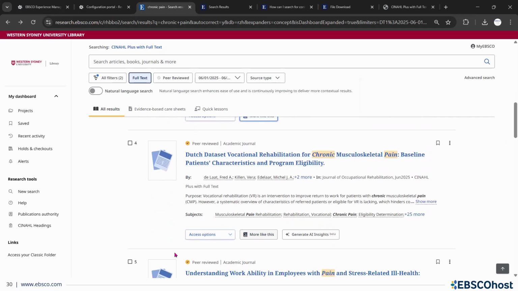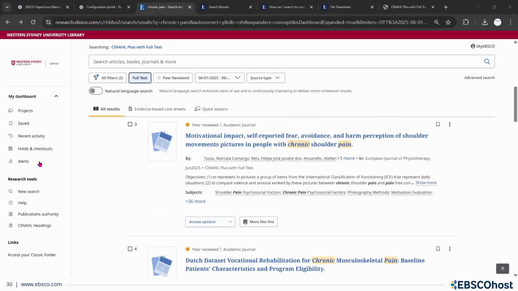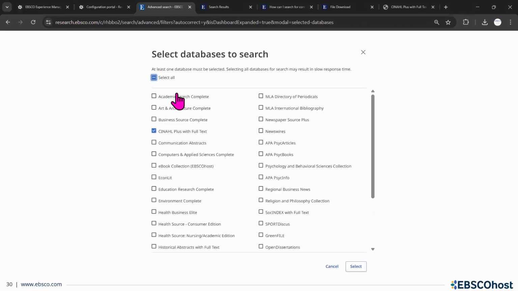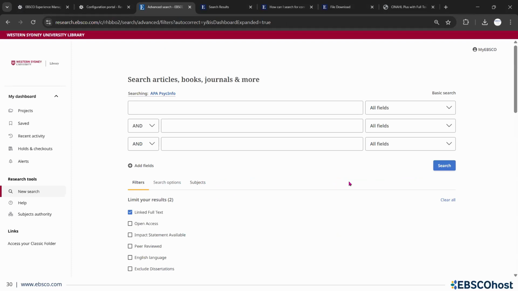So APA PsycInfo doesn't have full text? Correct. APA PsycInfo is an indexing and abstracting only database. However, you also have PsycArticles, and PsycArticles does have full text article availability. So even if you're searching APA, you'll note that there's a full text filter. If the same journal article is available in full text in any of your other databases or APA PsycArticles, you'll still get your full text through here. So yeah, you'll still see it.